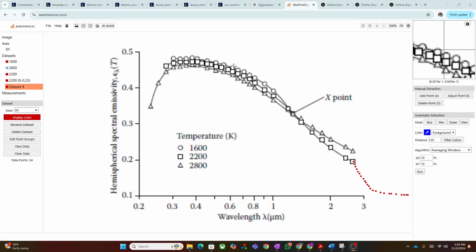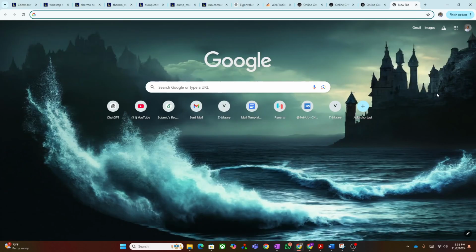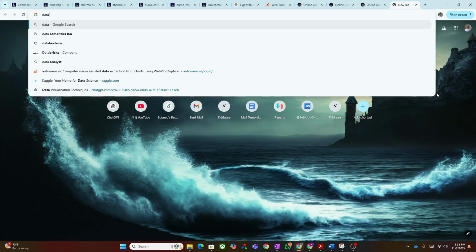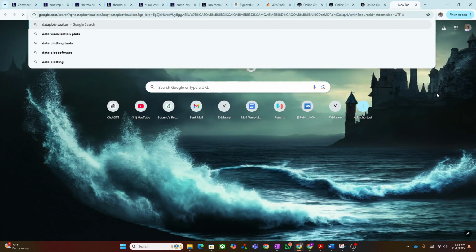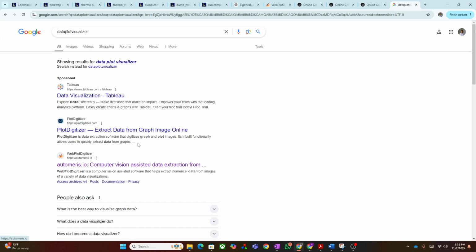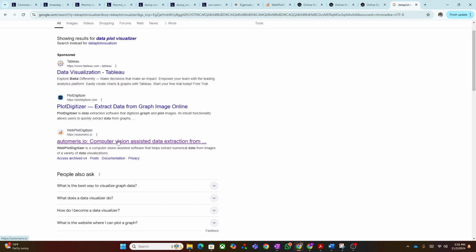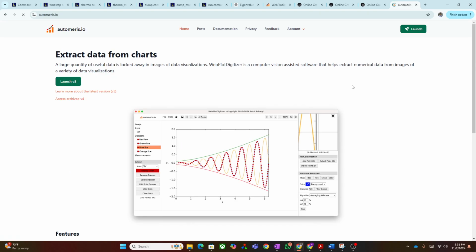So for this, first you need to load this graph into this website. The name of this website is, as you can see, automeris.io. So this is mainly the website name, that is the WebPlotDigitizer. So with the help of this WebPlotDigitizer, you can use your PNG file or JPG file and you can extract the data from there.